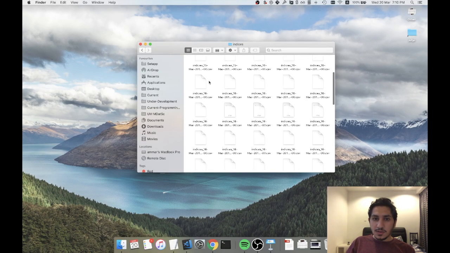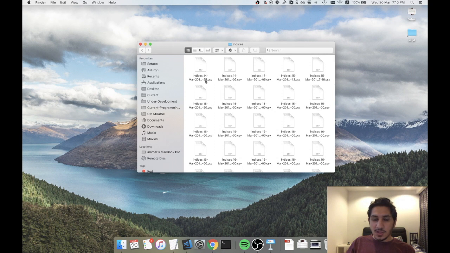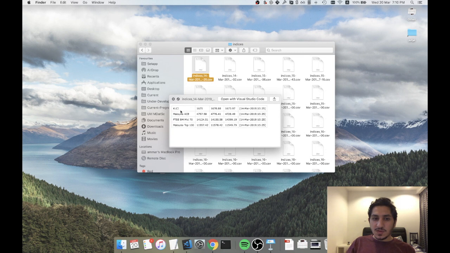Okay. Each time we crawl the data, we store it in a separate file. This is for each index. For each index, here is the information.